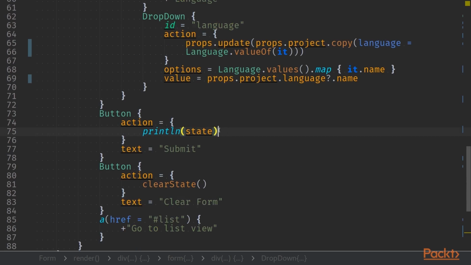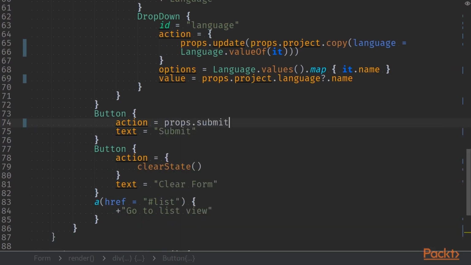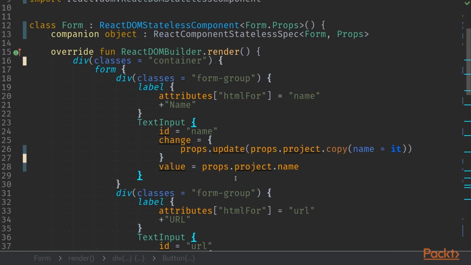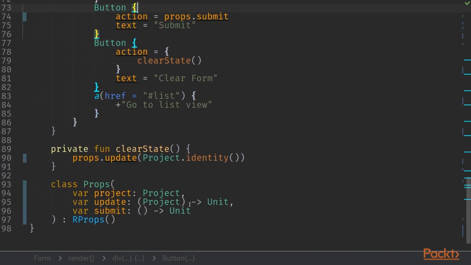Last but not least, we also need to bind the submit button action to actually do something. So in this case, we are already passing in a submit function, so we'll just bind the action to be our props submit. That is everything for the form component. So now we have a form component that doesn't have an internal state at all. Every update that it does goes back to the parent component and calls the update method in there.